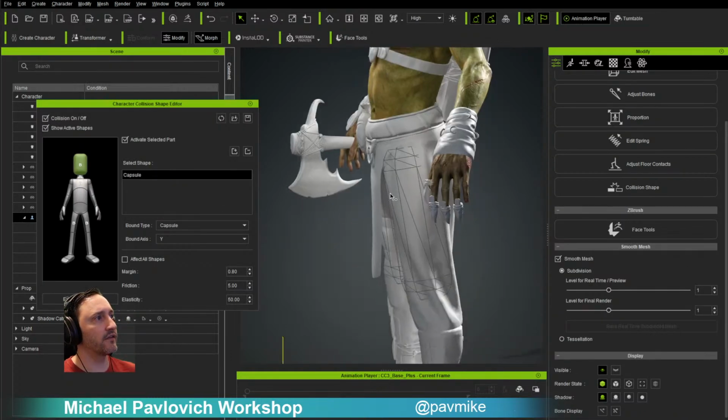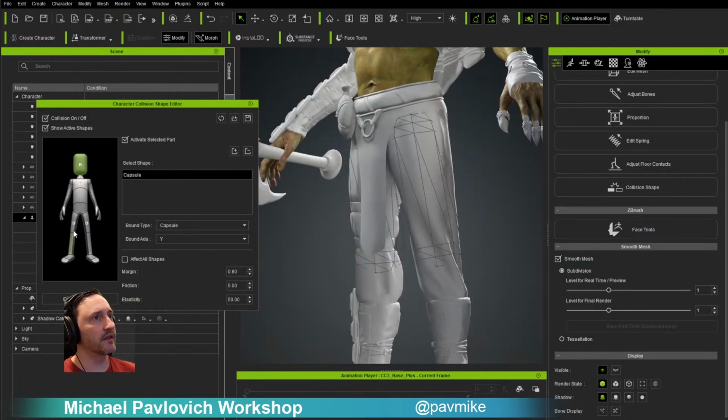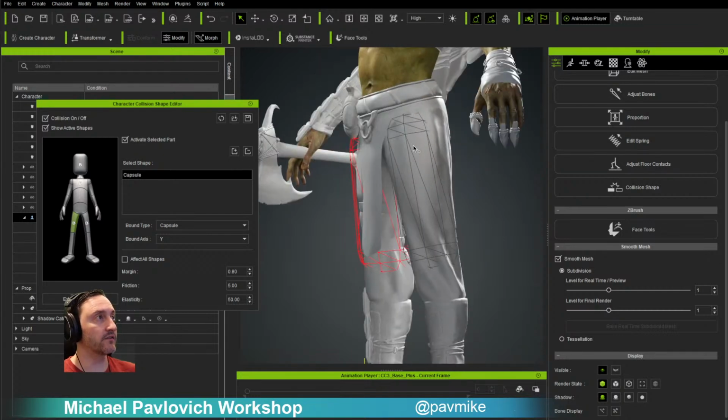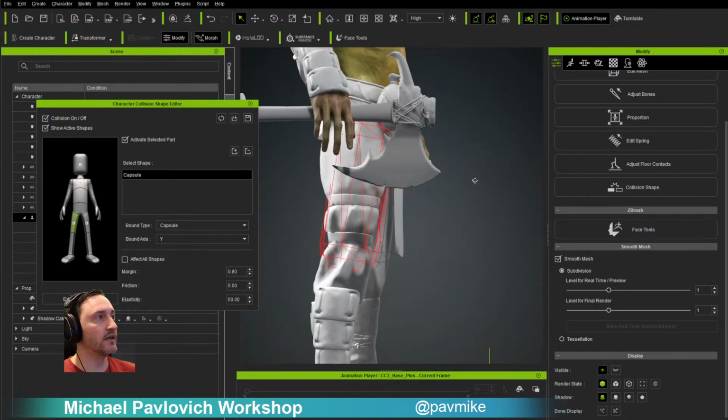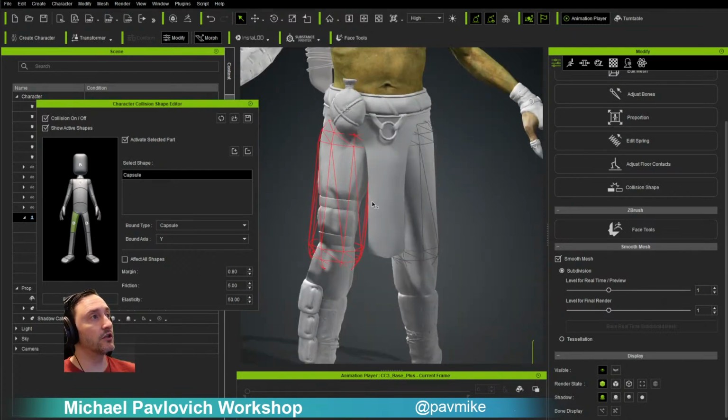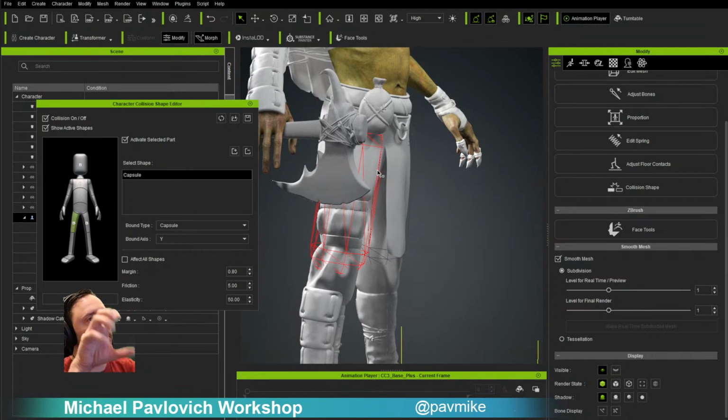So anywhere the cloth is going to interact with your body, for example, the legs here, you can click on the legs. You can have a capsule. You can add another capsule. And basically they're just bound to bones. So very performant, low-cost shapes are sitting in here, bound to your bones.